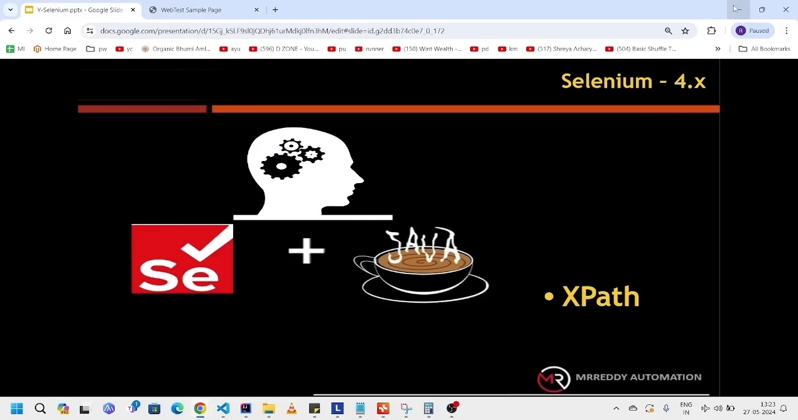In the previous video, we had a look at different locators like ID, name, class name, tag name, etc. In this video, we are going to learn about the XPath locator: what exactly is XPath, the types of XPath, and what is the difference between absolute XPath and relative XPath, etc.